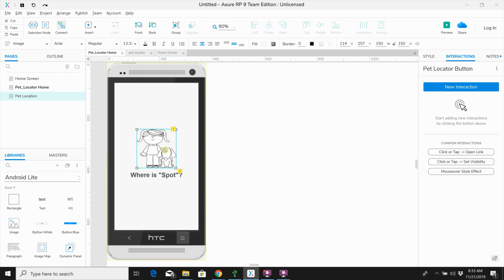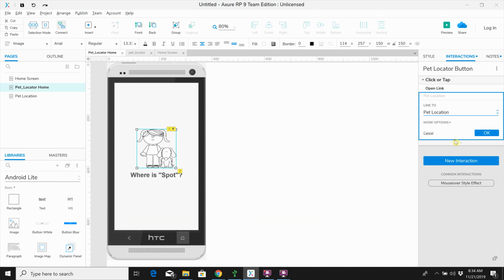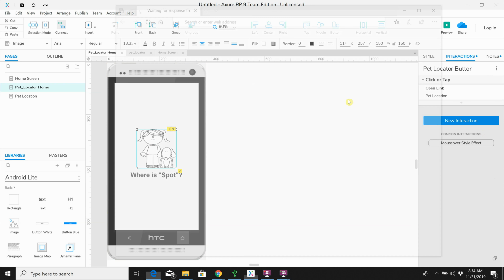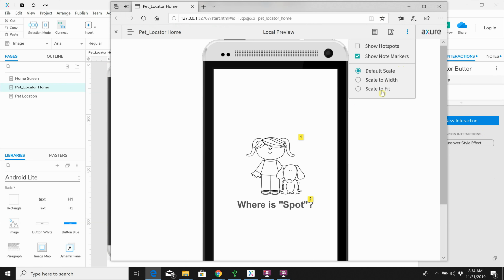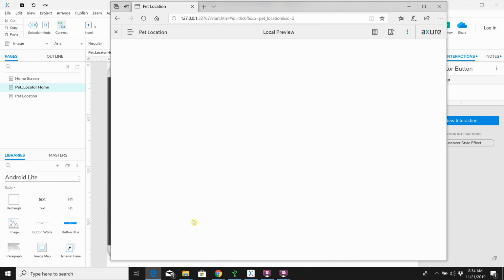Okay, and I'm gonna go back, make sure the image widget is selected. In the interactions, I'm gonna click on click or tap to open a link, and I'm gonna select the link pet location and okay. All right, and now we're gonna go and test it. So click. And we are on the pet location page. All right, next video, we're gonna start working on the pet location page.